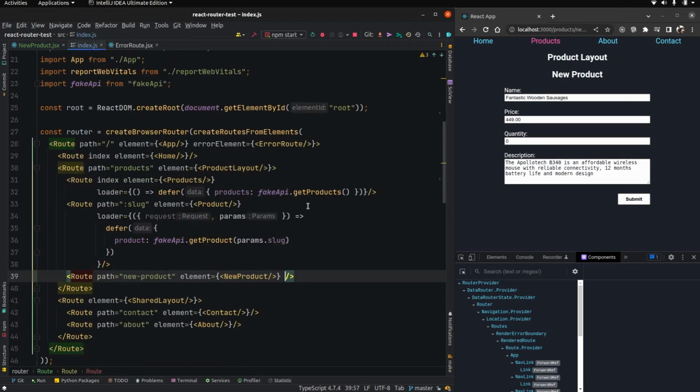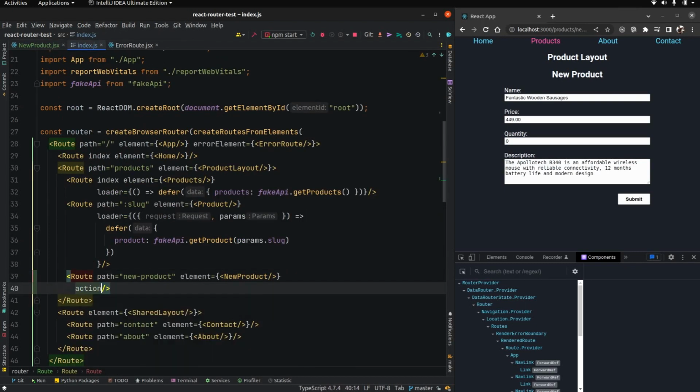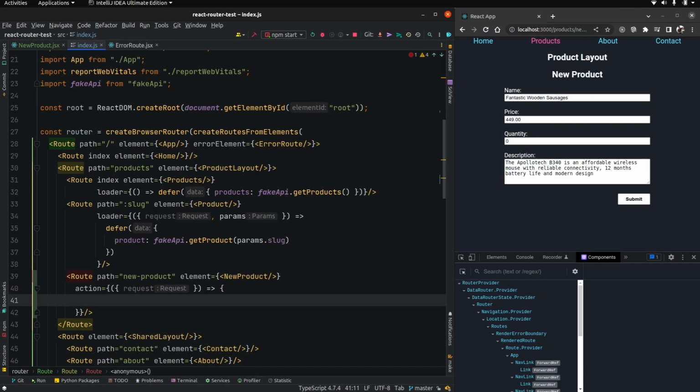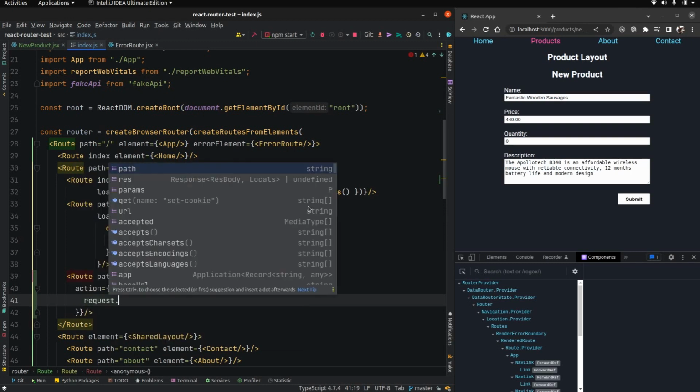In the index.js file, we'll add an action property on the new product route. And we'll set it equal to a new function, destructure the first property, and we're going to retrieve the request object. The request object comes from the Fetch API. So if you're curious about what properties and methods it contains, check out the MDN docs. To retrieve the form data from the request object, call the formData function.